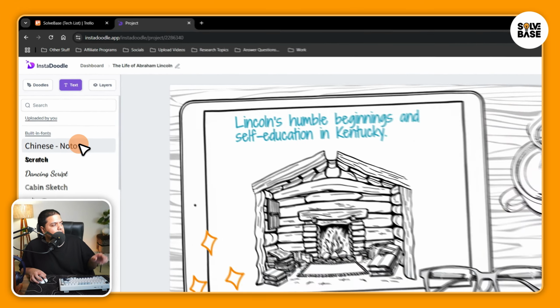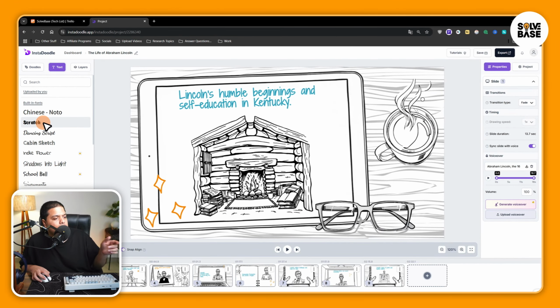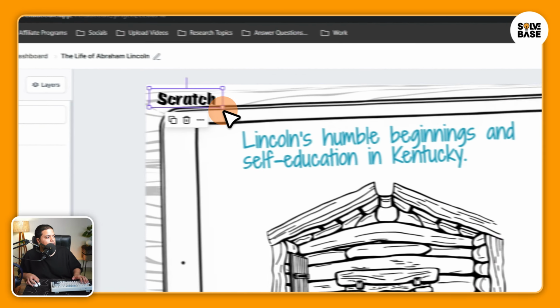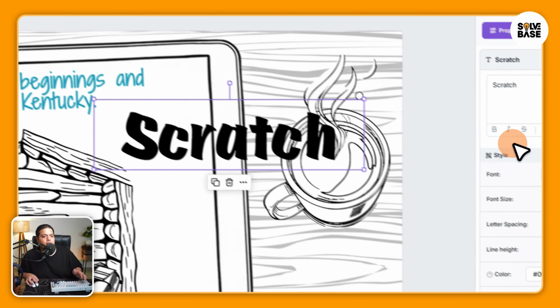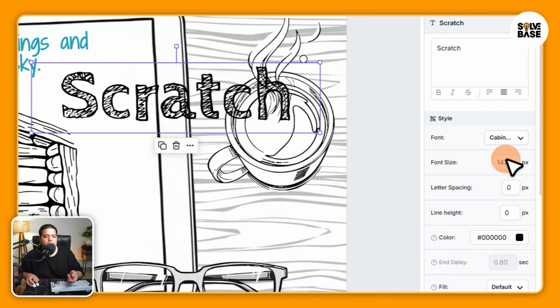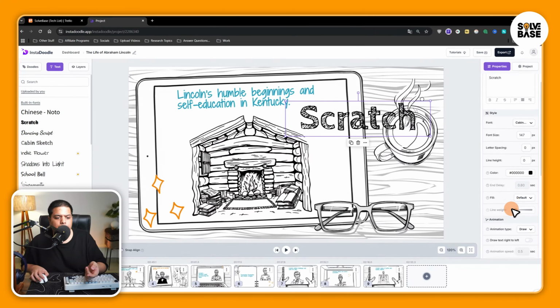And there is text. So I can use the text from here. I can add text. It works like Canva. So I can click here to add it. I can increase the text from here. And on the right hand side, you can see the properties of it. So I can change the font and font size and a lot more.